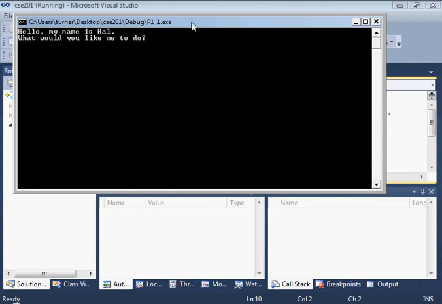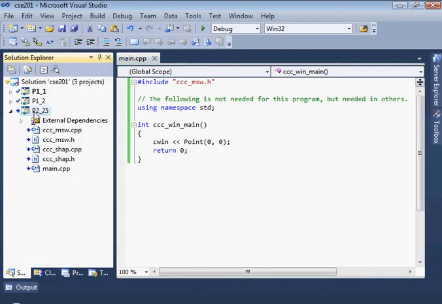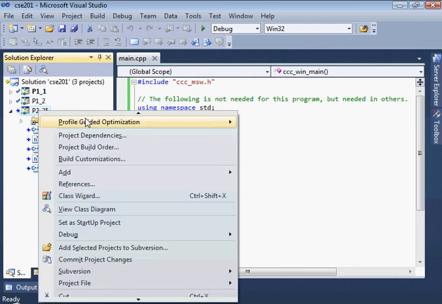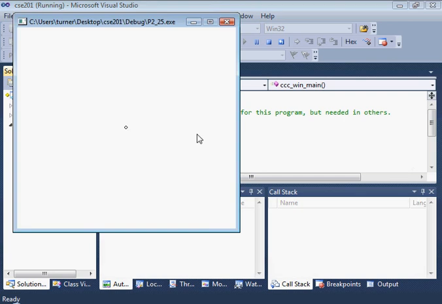That's not right, is it? Anybody know what I did wrong? I ran the wrong one. I had this highlighted. Let's debug, start new instance. There's the dot, there's the point.